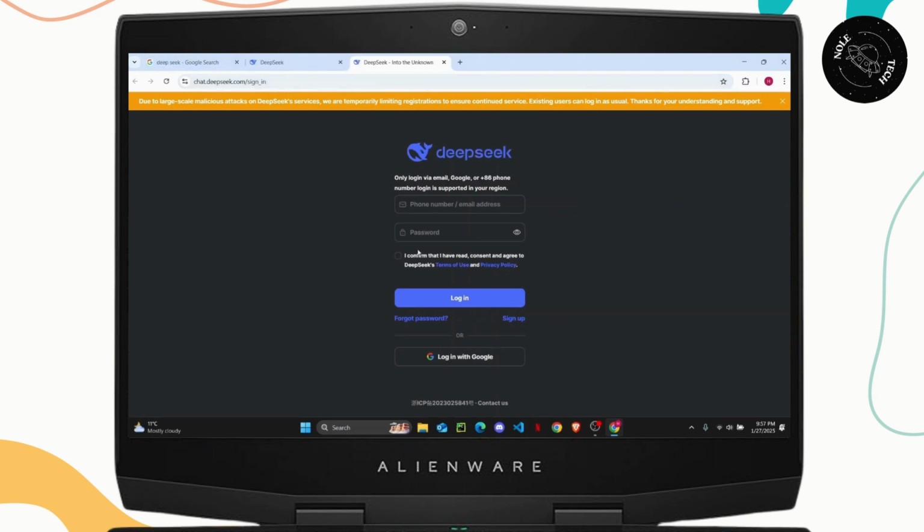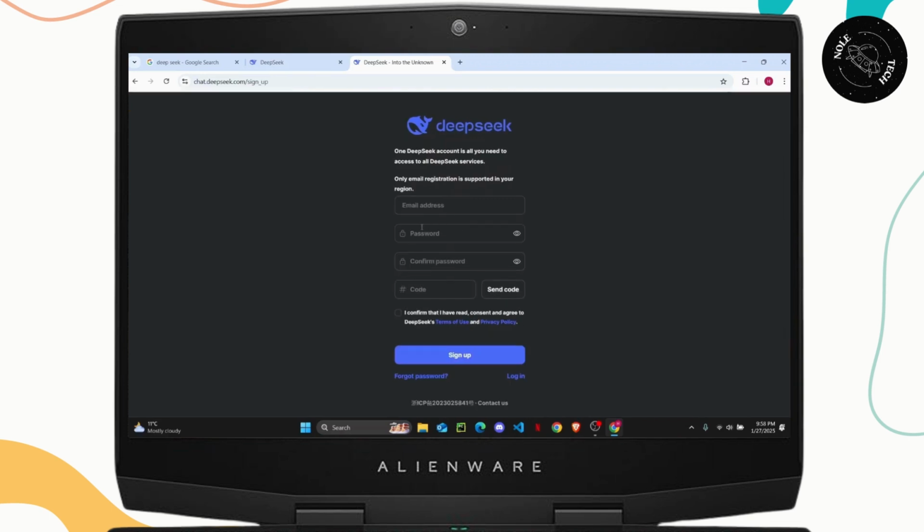So once you get here, you have two options. If you already have an account, you can enter your phone number and email address and then password to log in. And if you don't have an account, you can just go ahead and click on sign up. Here you will have to provide your email address. And once you have done that, you can just enter your password and confirm your password.